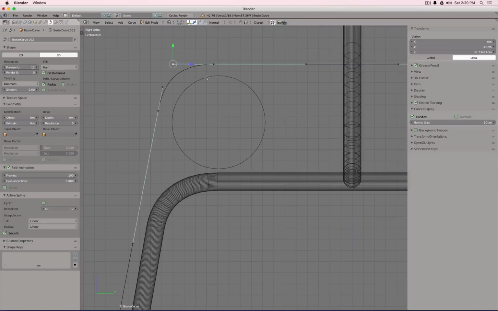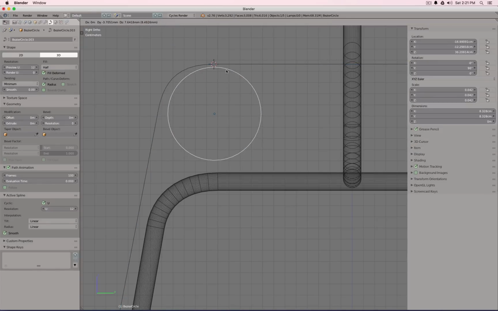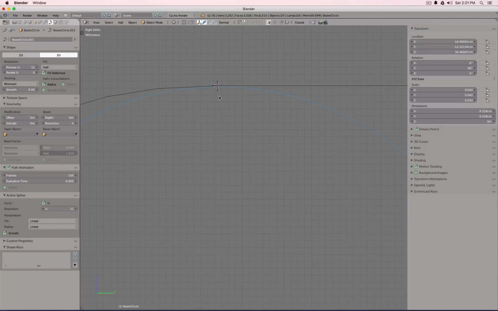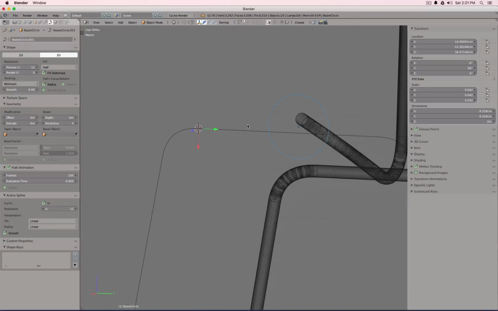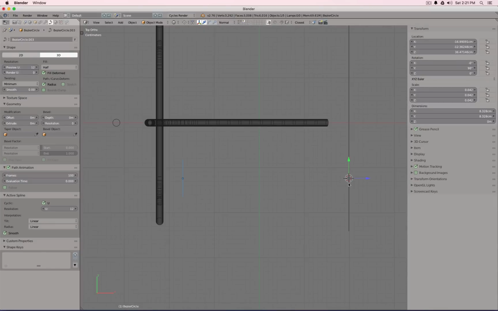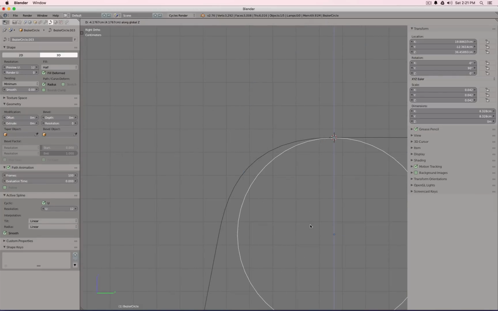And then there is one midpoint, so roughly there. So G and Y move up, G and there. Okay, and from this point maybe snap to the 3D cursor. Oh, this object should snap to the cursor. Okay, now I have to move it down again.